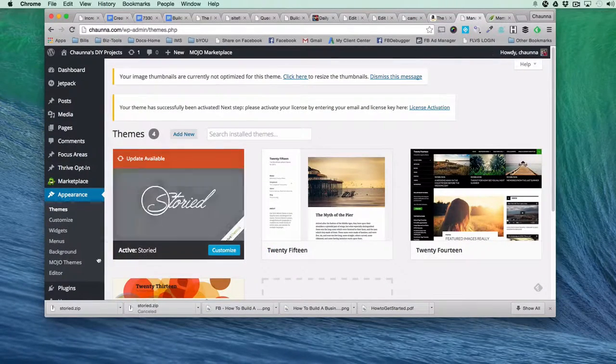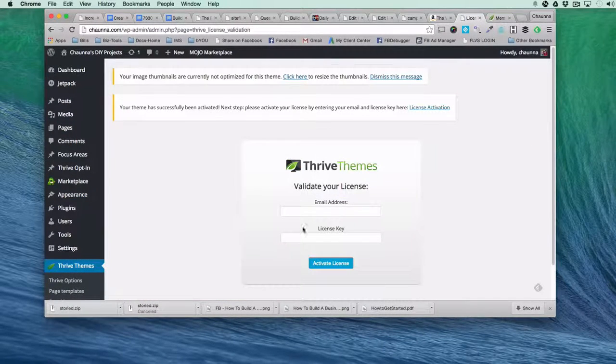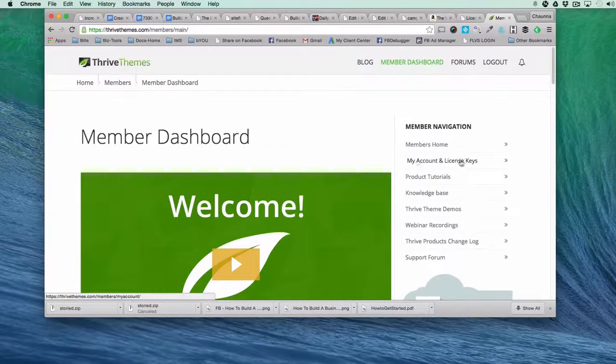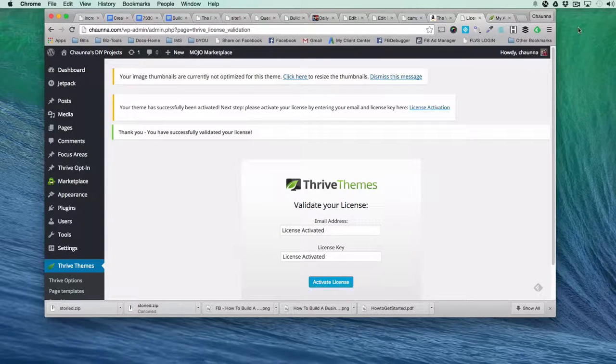All right, so now that we have our theme installed, we have to activate our license. So I'm just going to click that button. And you're just going to need the email address that you signed up to ThriveThemes with and your license key. And you can get that right in here. I'm going to do that off screen and then activate my theme in here. I'll click Activate License and then we'll pop back into this video. Okay, this is activated.